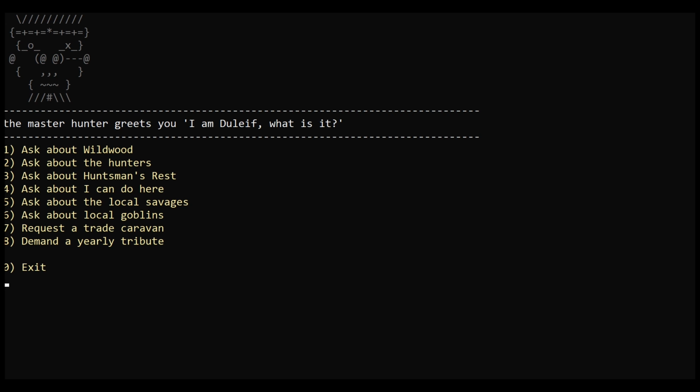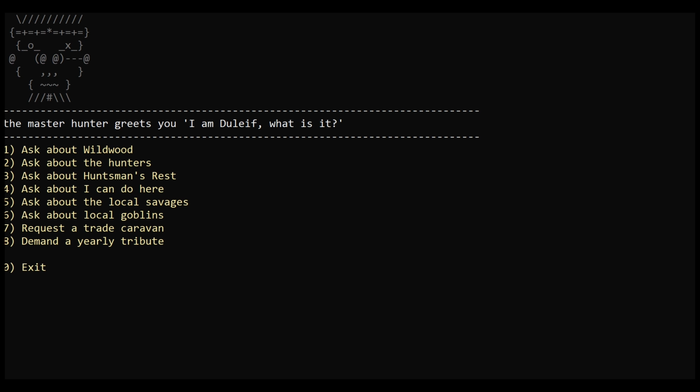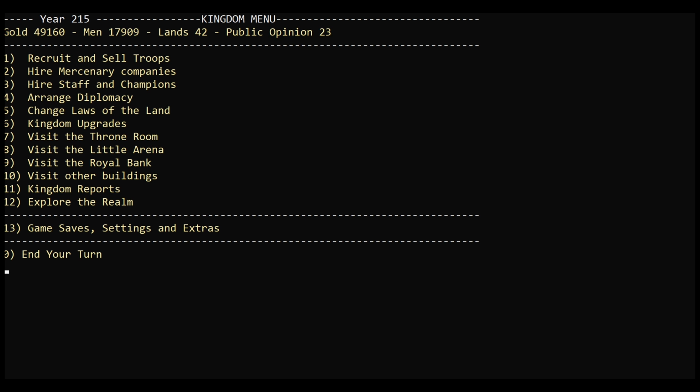Okay. Request a trade caravan. We aren't traders. We tend not to make much surplus. Okay, so there's nothing we're going to get out of this, but we'll leave it as is. I don't think there's anything we can get out of it attacking it anyways.